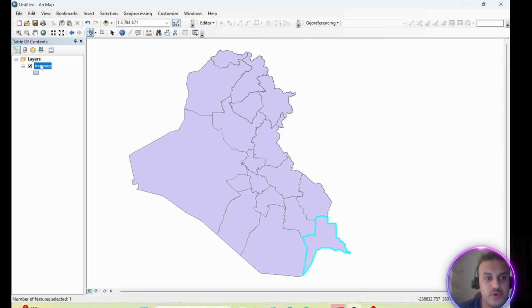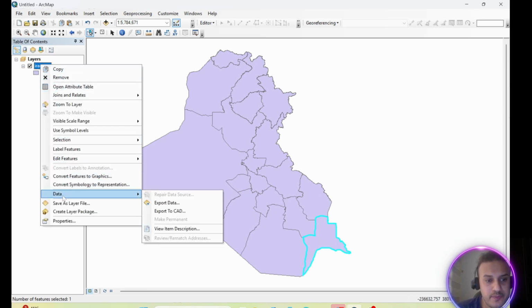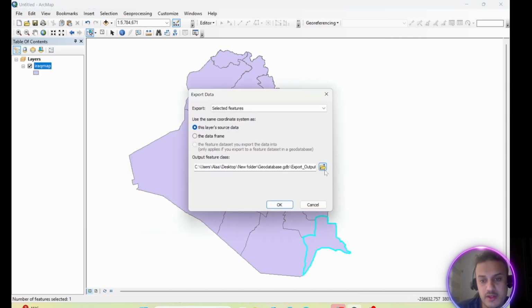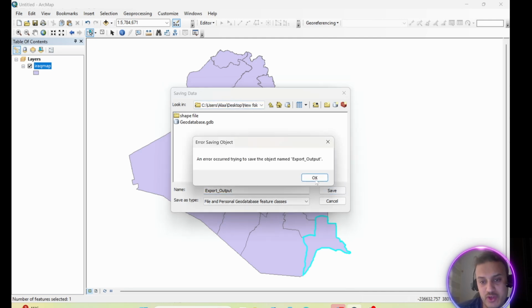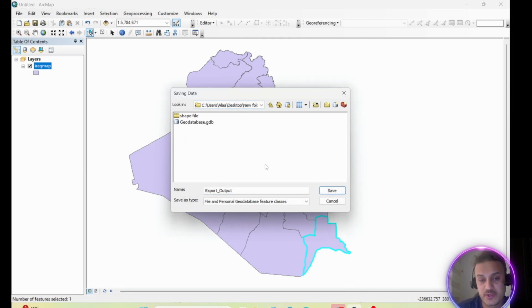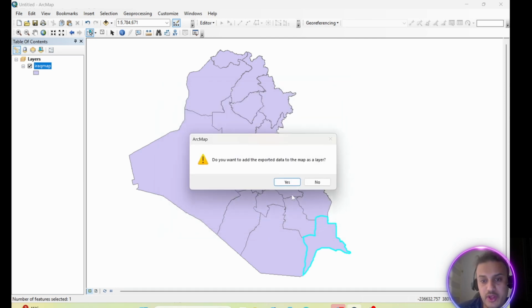After that, you have to go for data, from data, export data. In here you have to be careful because if I need to save the extracted output on my desktop, and I just create a new folder on my desktop, if I just give it save, it will give me this error because it considers the shapefile as a geodatabase. If you don't know what a geodatabase is, just go back to the previous video. So I have to save it within a geodatabase. I call it exported output, give it save, and then OK.